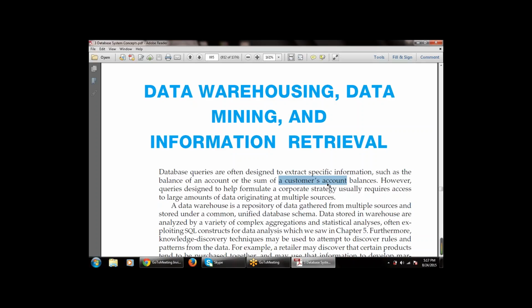There are multiple sources and multiple options in which the data will be stored. A data warehouse is a repository of data gathered from multiple sources and stored under a common unified database schema. So a data warehouse means a repository, or storage, of all the data gathered from the various sources, stored under a common name.